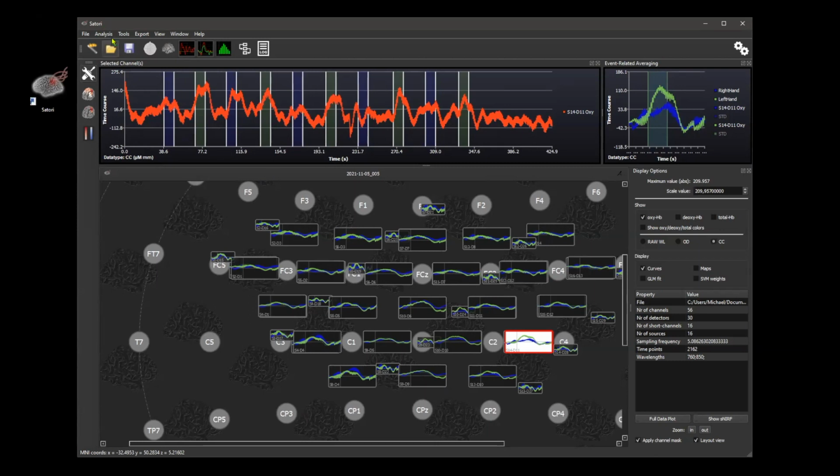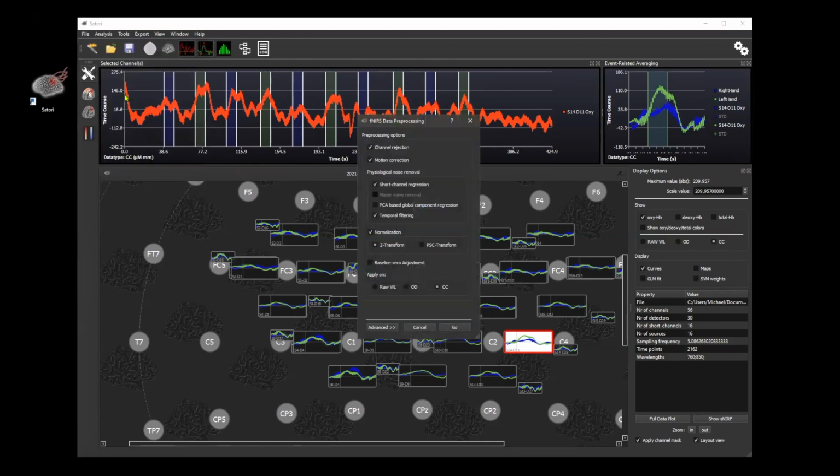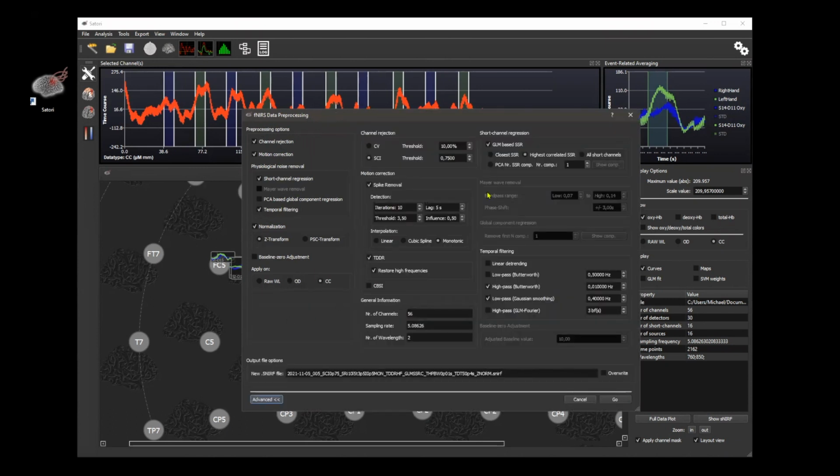And to do this, we can go to analysis and then go to fNIRS data preprocessing. And this interface changed quite a lot from the version 1 that you might have seen. So we still have a lot of options available, but in the advanced tab, you see more details of these options. If you click there, you will see that there are a lot of different features, and we will just shortly go through them because it's quite important to understand which of these features you can use.